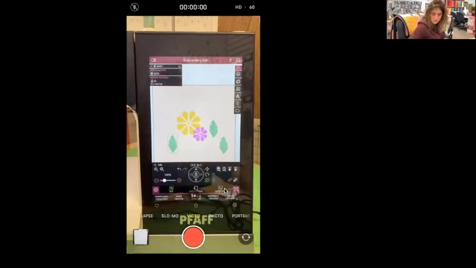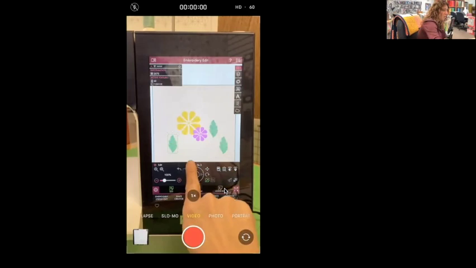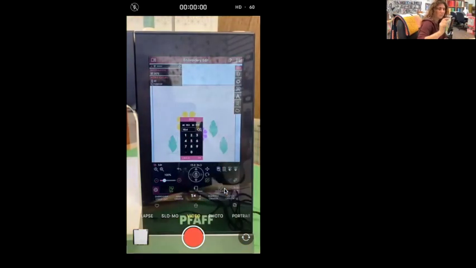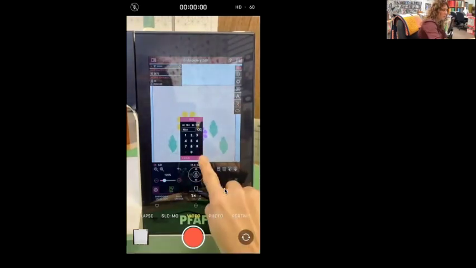Touch the 13 in the scale, type in 10.4. 10.4. Press OK.